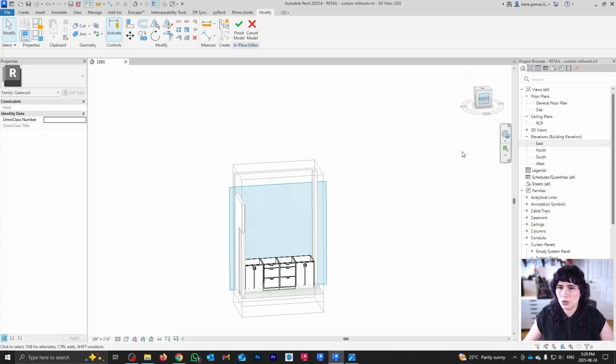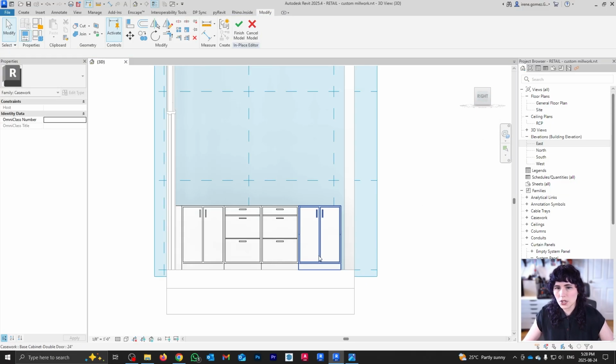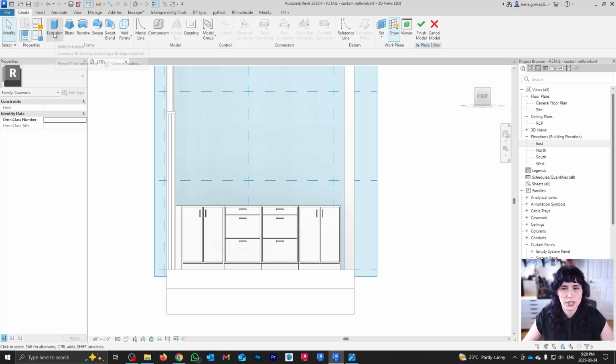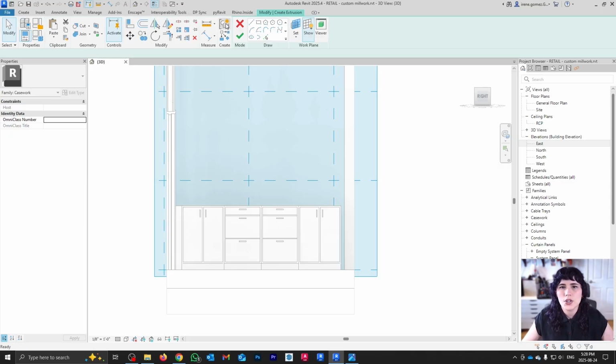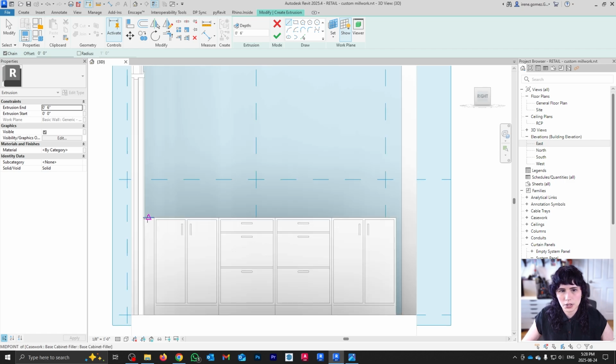Because basically what I want to do, I'm going to go to my right view here. And what I'm going to do is an extrusion. As simple as that. Even better, you know what? Just to show you, I'm going to make it as an extrusion. Now you'll see why.